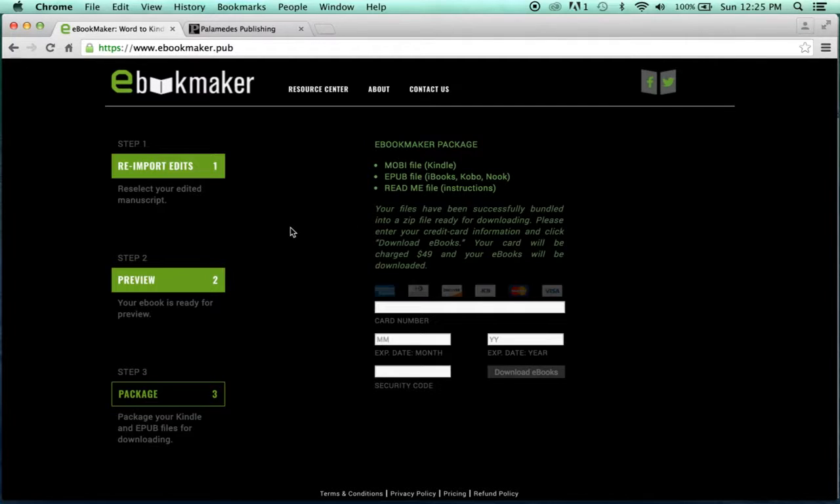The advantage of eBookMaker is the preview step, really. That's really where eBookMaker is different from the competition. We let you see exactly what your book is going to look like before you decide, okay, I actually want to pay for this. If you don't like what your preview looks like, you can keep modifying your Word document until you get it the way you like it. And then, and only then, do we charge you for the book.